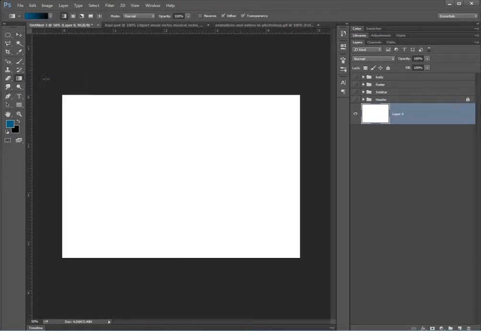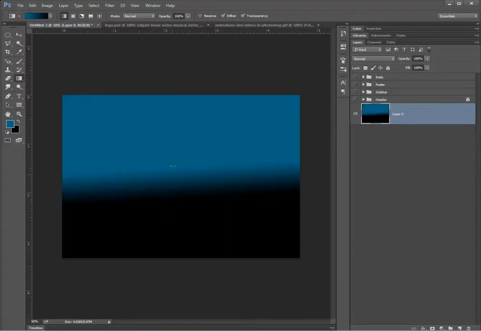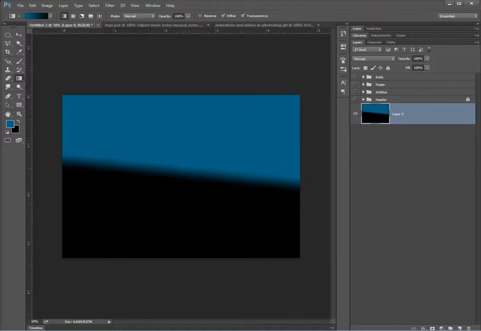I'm going to use my gradient tool and see how I got that blue to black right there. I'm going to see how that looks. Now I'm going to stretch it out right here. Just look at these different angles and how I can make something work with this.